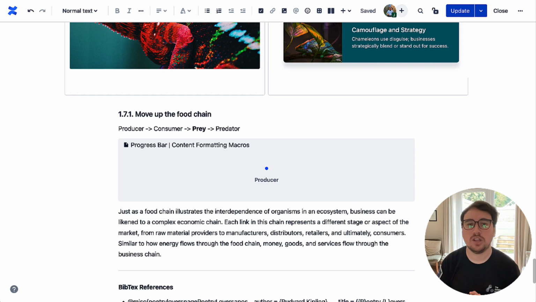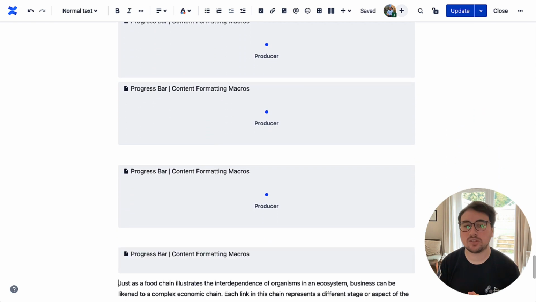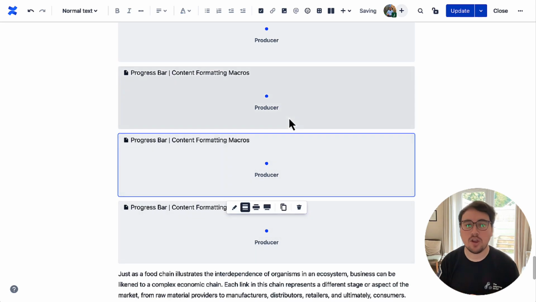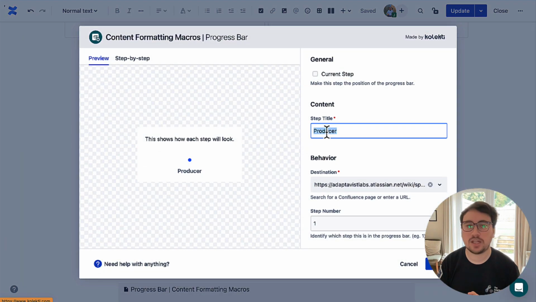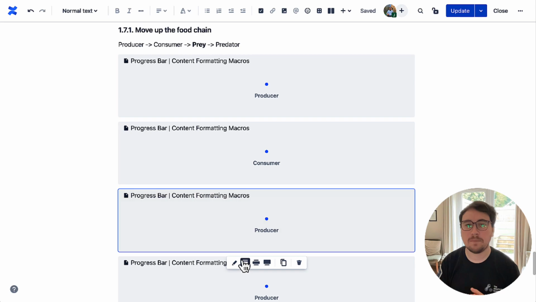It means that I can utilize those same parameters again and again. However, on this instance, all I need to do is just jump in and change a couple of things. So for the second one, I'm going to change it to consumer for that next stage in the food chain and make sure it's been signified as number 2. Then going into my third one, and just changing it again to be the prey, number 3.